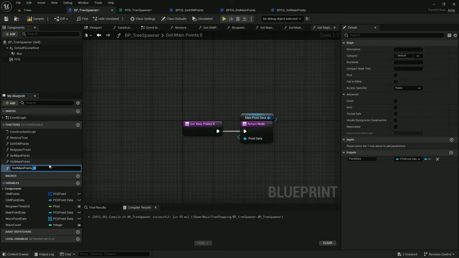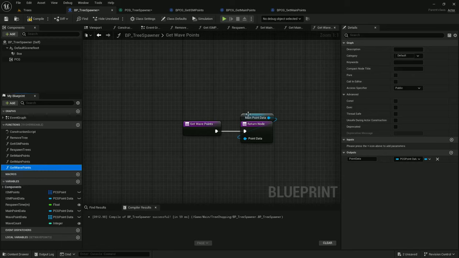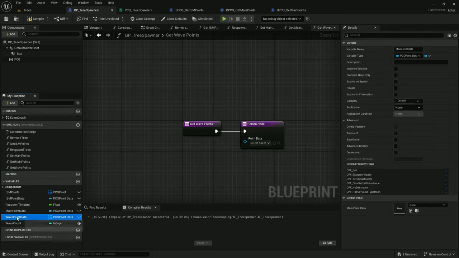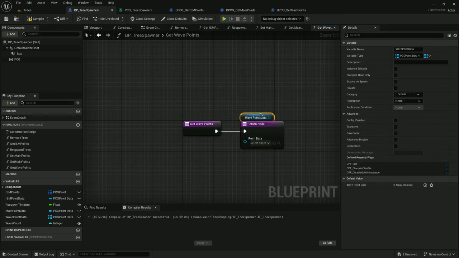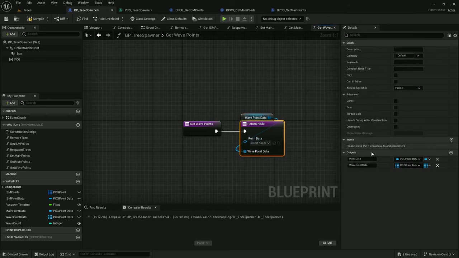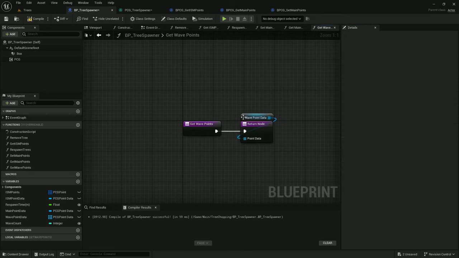And I'll create these before I do the PCG blueprints just to mix things up. All right, get wave points. I'll remove the main point data here, and wave point data I want to pass it in, but I can't, so let's modify the return node, and I didn't realize you could drag it on like that. Well, great, I'll just remove point data here. No, let's just call it point data still. Okay, great. So now we have get wave points returning the wave point data.